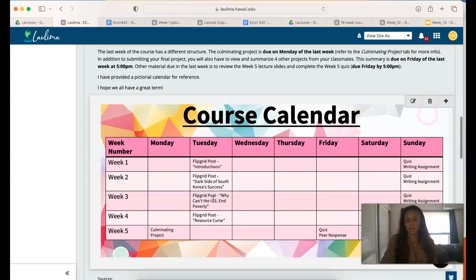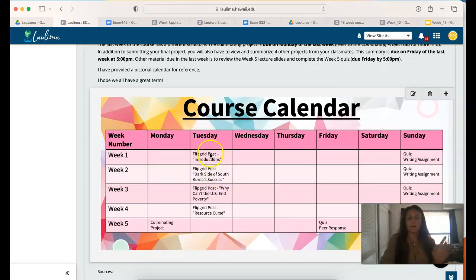We also have a course calendar that I had put up. I call these Flipgrid posts because when I first initially built this course, it was Flipgrid that I was using for discussion forums. Since I think last year, Flipgrid has been outdated. It's not around anymore, so we now use Padlet. I was a little too lazy to update this course calendar to reflect Padlet instead of Flipgrid. But anyway, discussion postings are going to be due on Tuesday, and then quiz and writing assignments are all going to be due on Sunday.